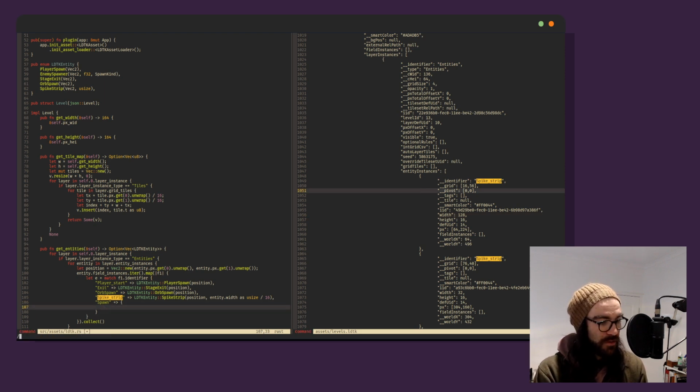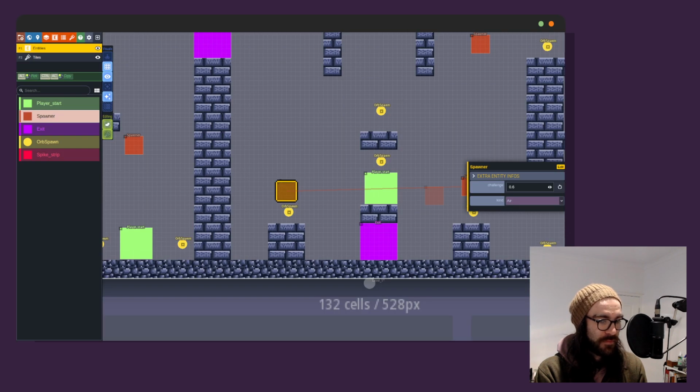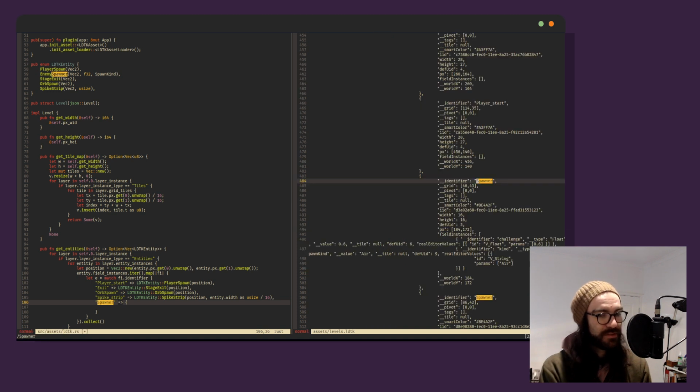So spawner. Spawner, not spanner, spawner. Okay, so for identify, yeah.